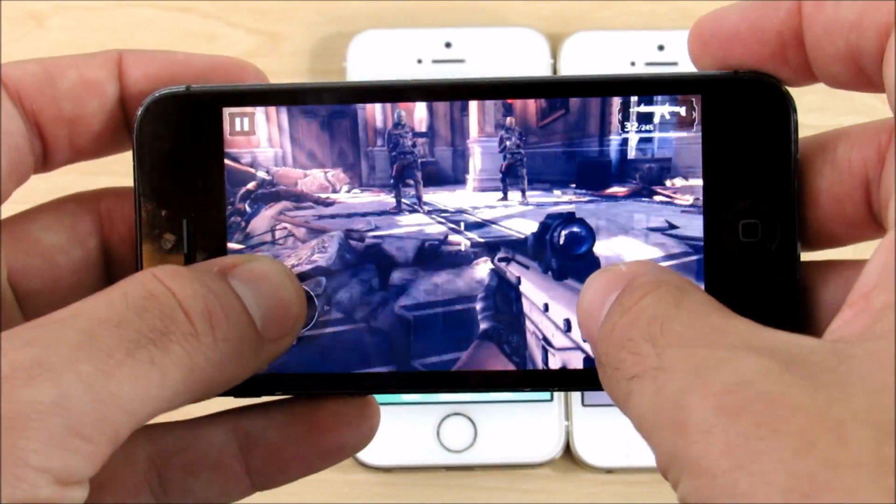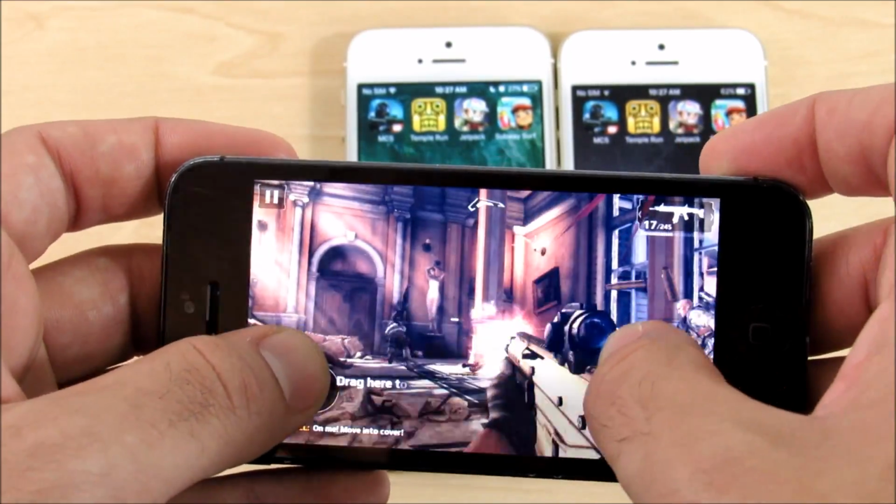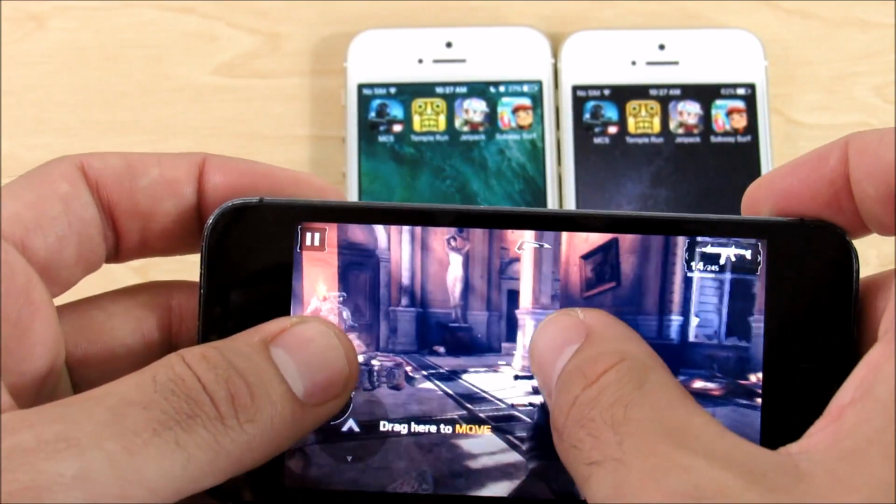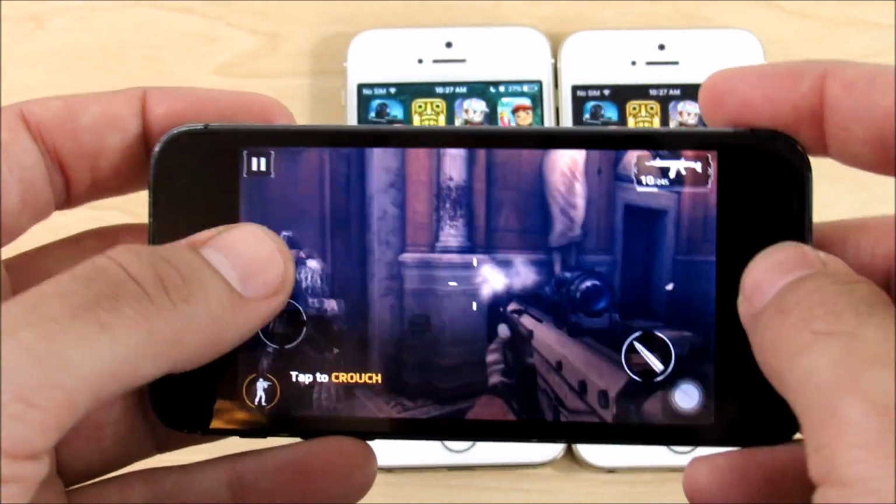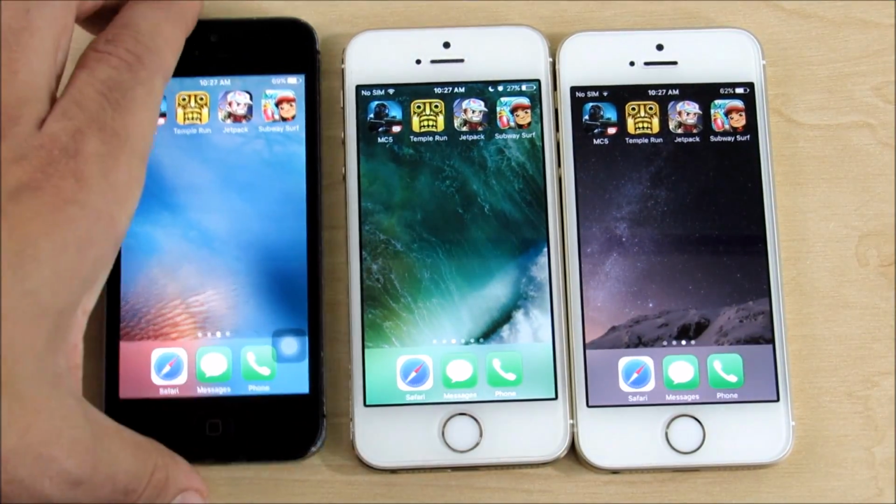So I did get it loaded up here on the iPhone 5, and you can see that it does perform pretty solid once you're in. Graphics don't look quite as good as they do on the newer devices, but it's still pretty fun nonetheless.